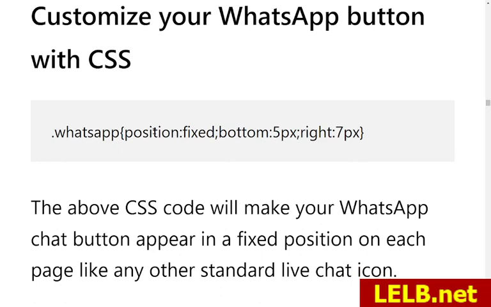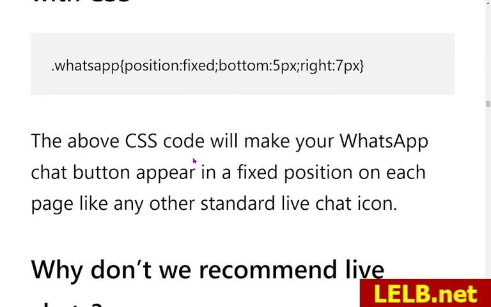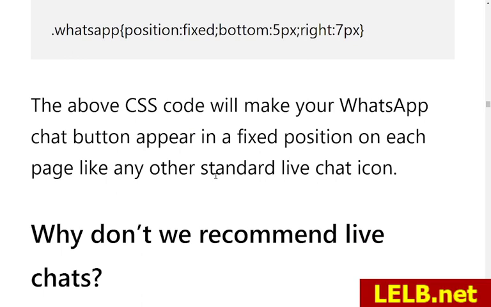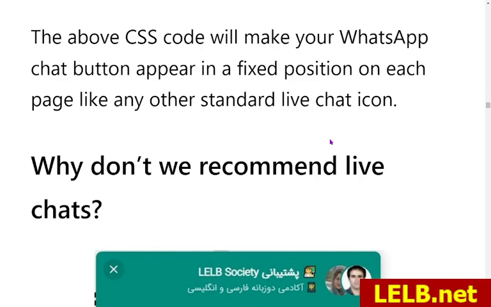You will have access to this page, and you can just navigate to the middle or center of this page to get this code. The above CSS code will make your WhatsApp chat button appear in a fixed position on each page like any other standard live chat icon. I have temporarily disabled the WhatsApp icon on my website, because that would be too intrusive and would block your view. So another question is, why don't we recommend live chats?